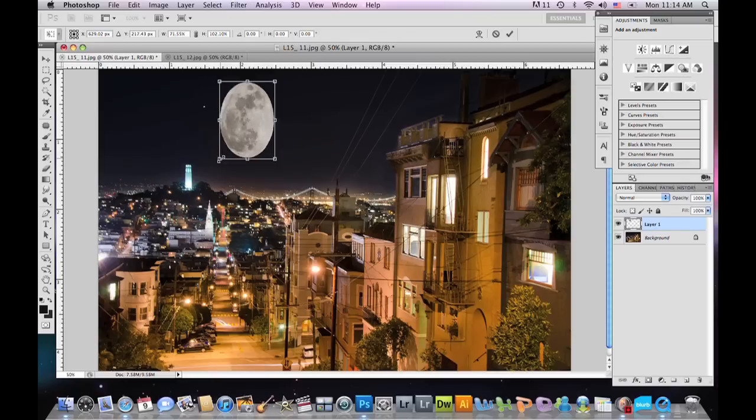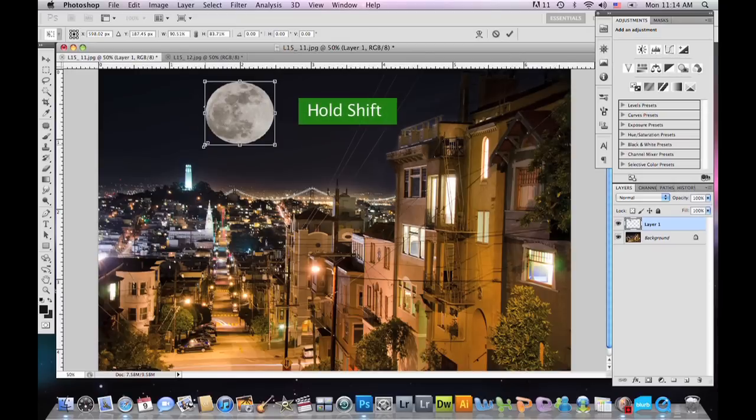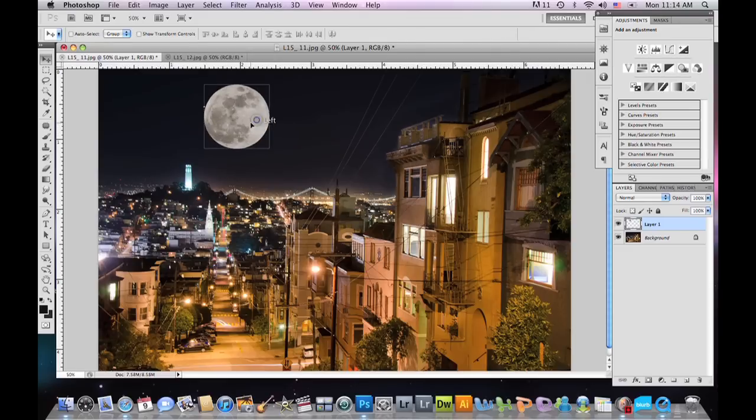Now we can drag the corners of the box and see we can transform it in all directions. But if you want to hold the proportions of the moon, hold the Shift key on your keyboard while dragging it. Now it's holding its proportions. It doesn't distort the moon. This probably would be a good size. Double click on it to save this. And here we have a smaller moon.